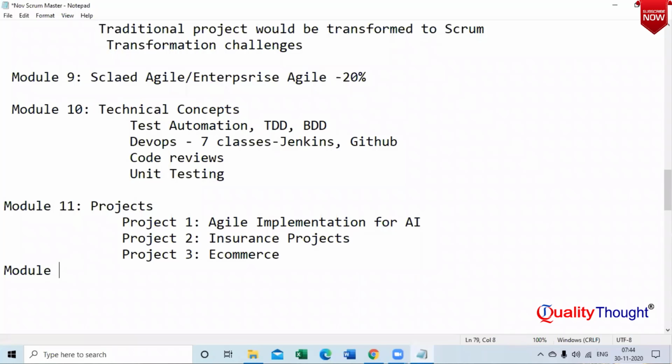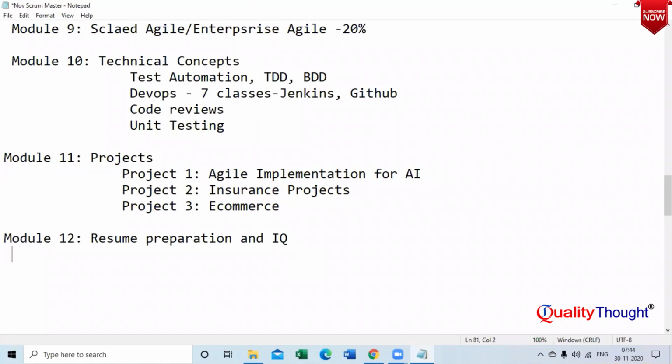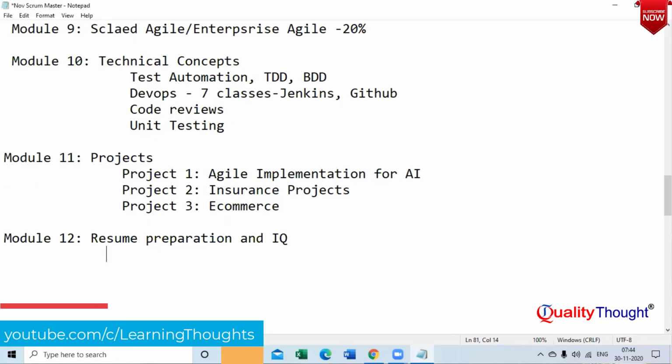And module 12 is going to be resume preparation and interview questions. Weekly once or twice, I'll be conducting an interview questions class to connect with my old students. Last month I have not conducted due to personal reasons. Generally every month I used to conduct. November I have not conducted. December I'm going to start very soon, either tomorrow or the day after.